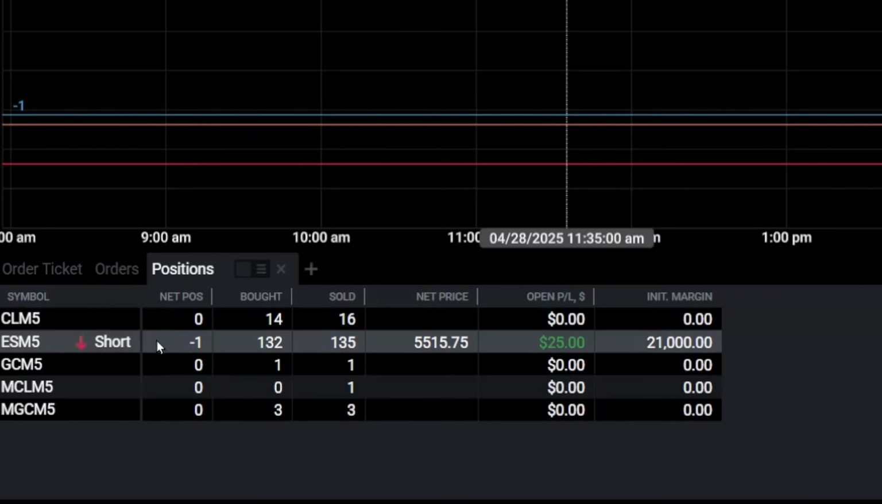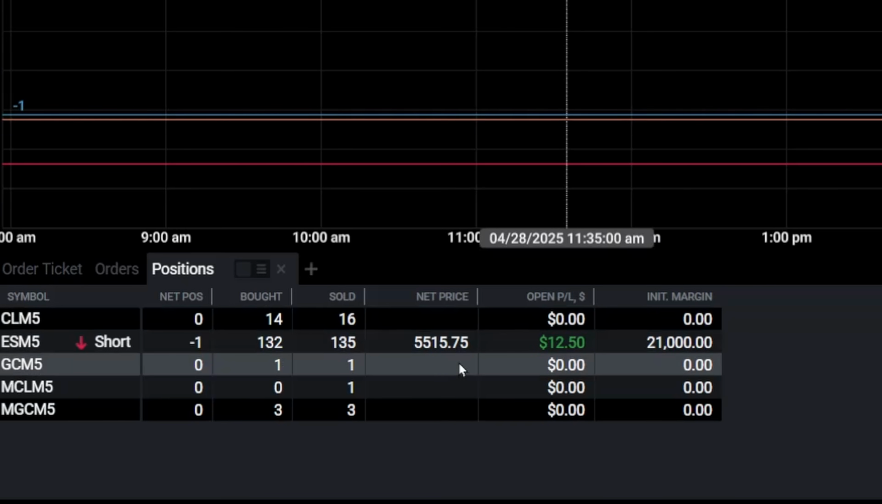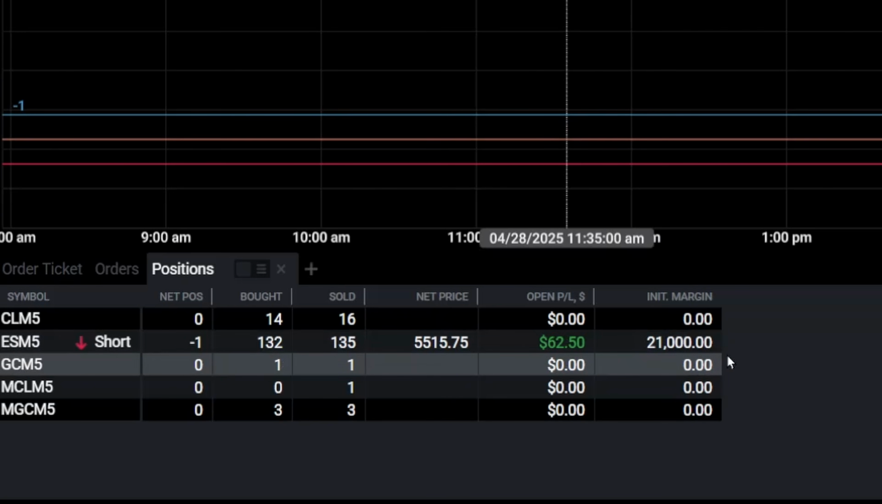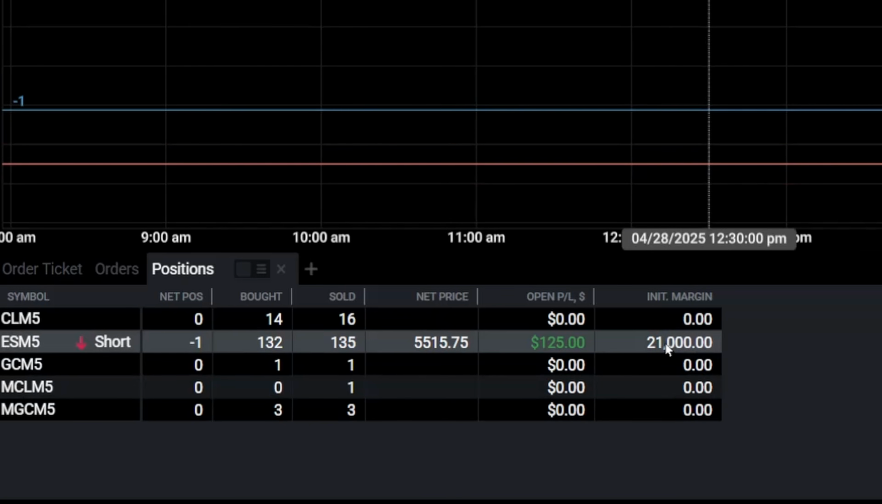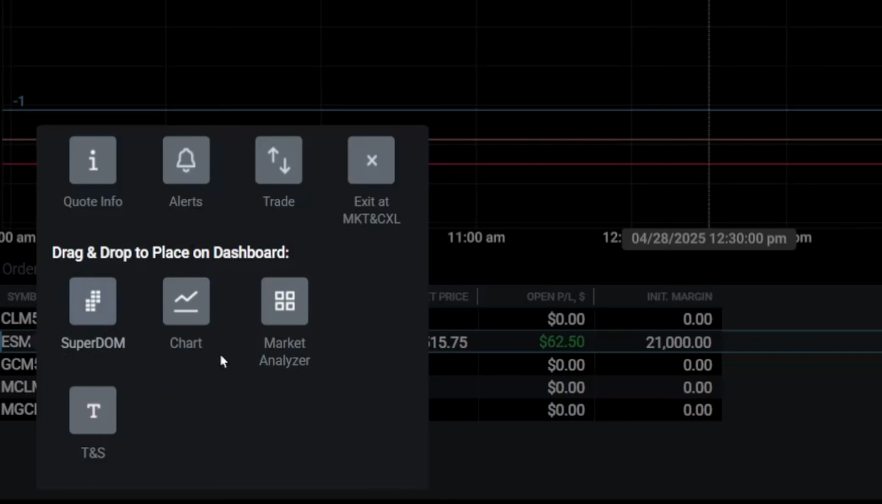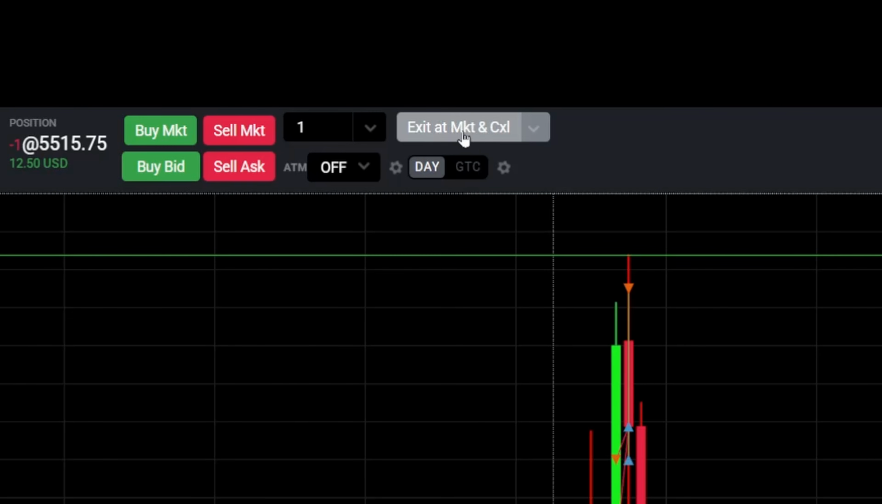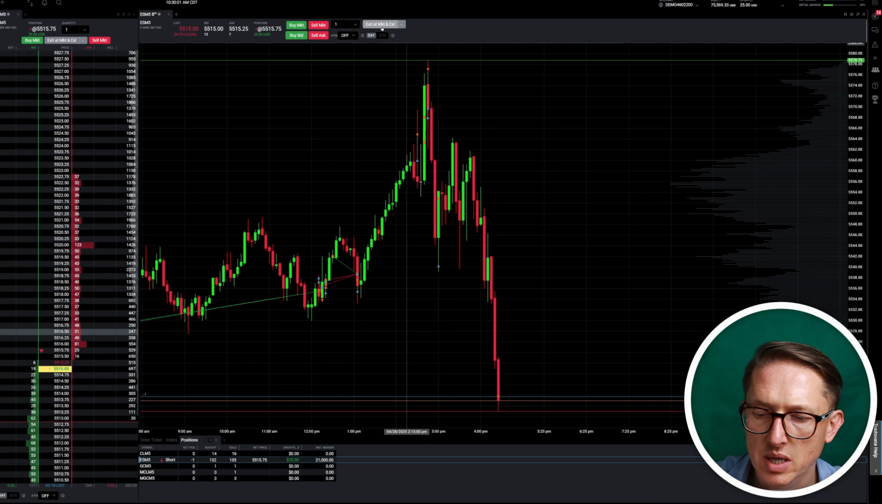I'm going low. These positions are all the trades that I did today. So you can see that I made 132 long positions and 135 short positions. And that's the net price that I was filled in, and that's the profit I have right now, and that's the initial margin. If I want to close the trade, I can right click and press exit at the market and close all, basically. I can do the same using this gray button over here. Just close it and that's it, take the profit.